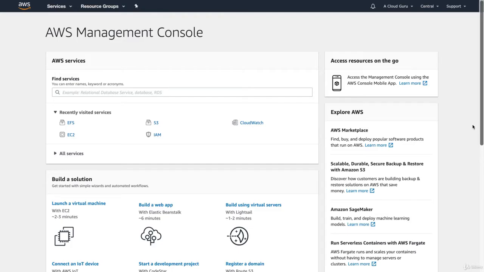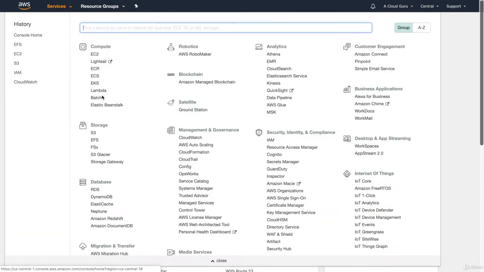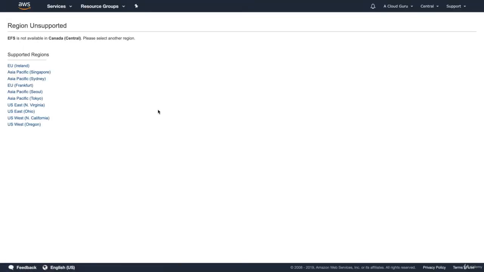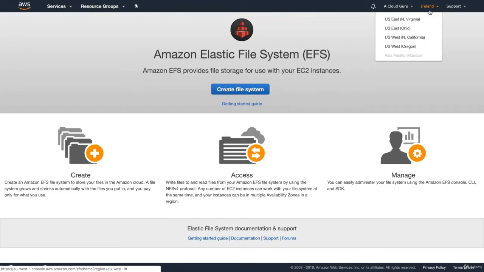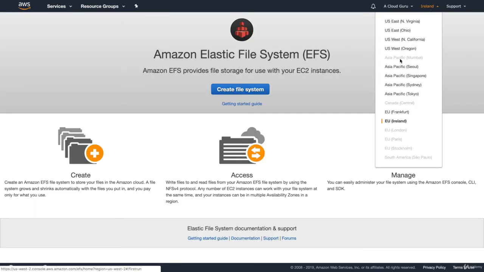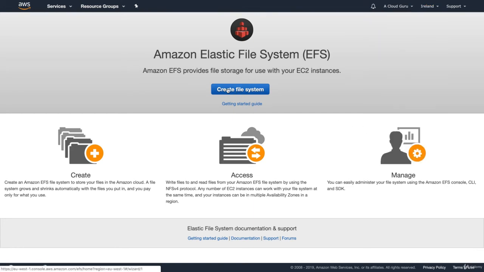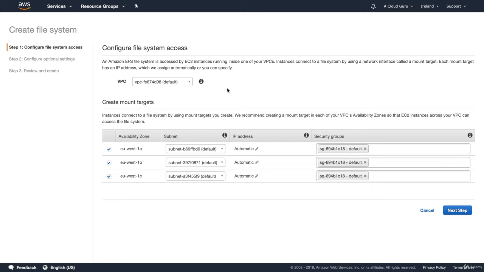Okay, so here I am in the AWS console. EFS is under storage, so if we click in here. Now I am in the Canada Central region. I just wanted to show you that it's not supported here just yet, so do change it to a region that is supported. And you can see it quite easily. If you go into a supported region, you'll see that some are grayed out. So I'm going to do this in the Irish region, and we're going to go ahead and create our file system. And it is actually pretty simple.